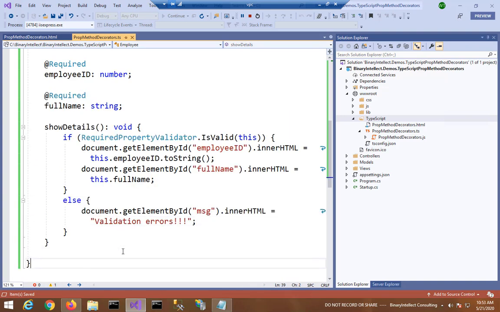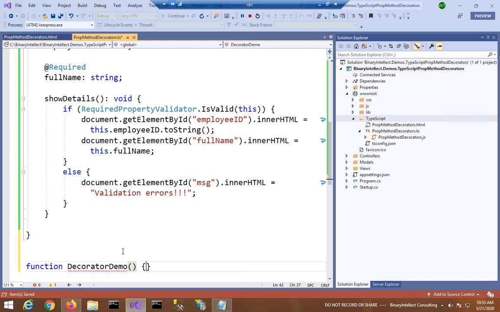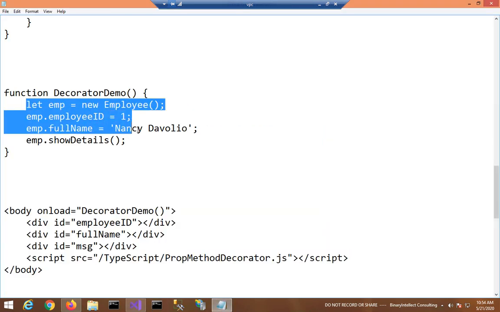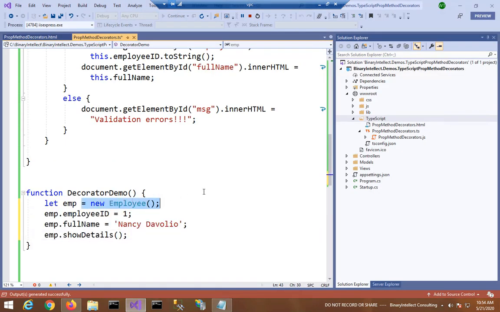So I will go at the bottom. And inside, I will create a new object of employee class. I also set the property values employee ID and full name, and I am then calling show details method. Fine. Now let me run this page in the browser.